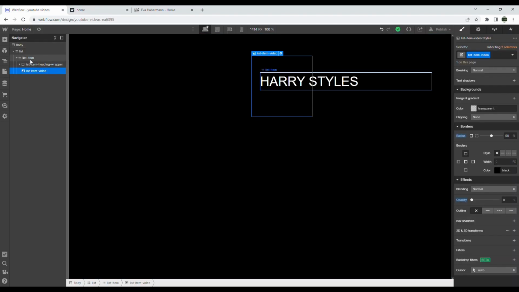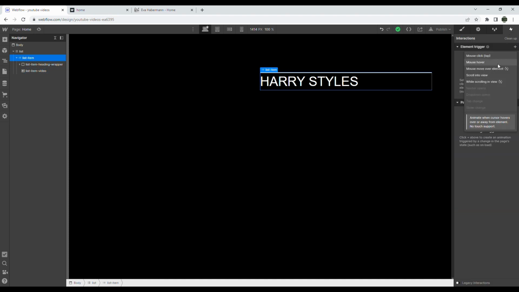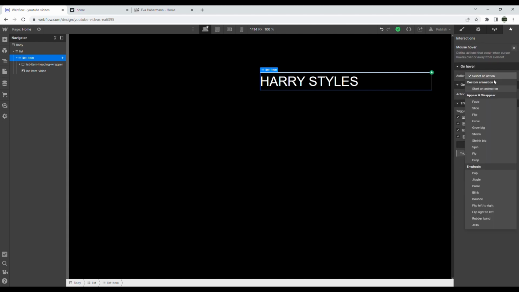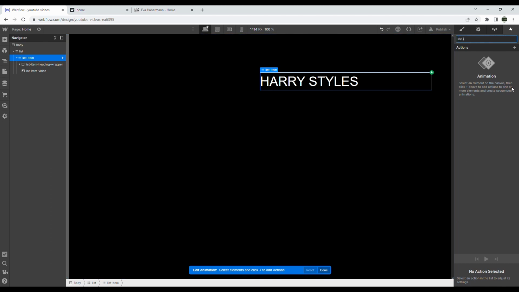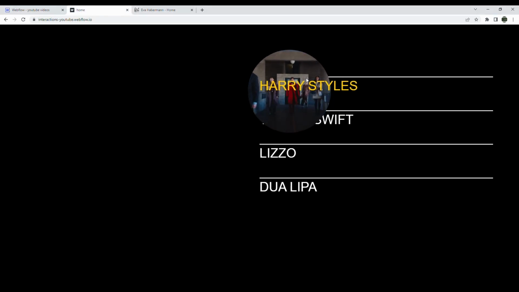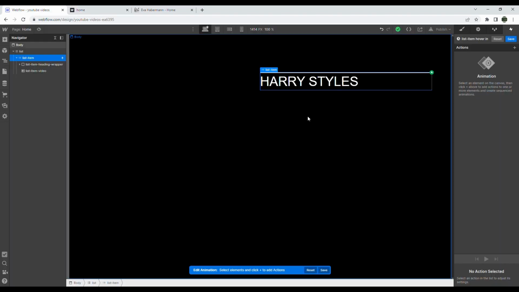Now let's hit list item and animate this. I'm going to hit while mouse hover, start an animation, and we're going to call this list item hover in. The reason I'm calling it hover in is that we're eventually going to need one for when it hovers back out. When I hover in, this animation happens, but when I hover out, everything goes back to how it was before. So for that we need a different animation, but we'll get to that in just a second.